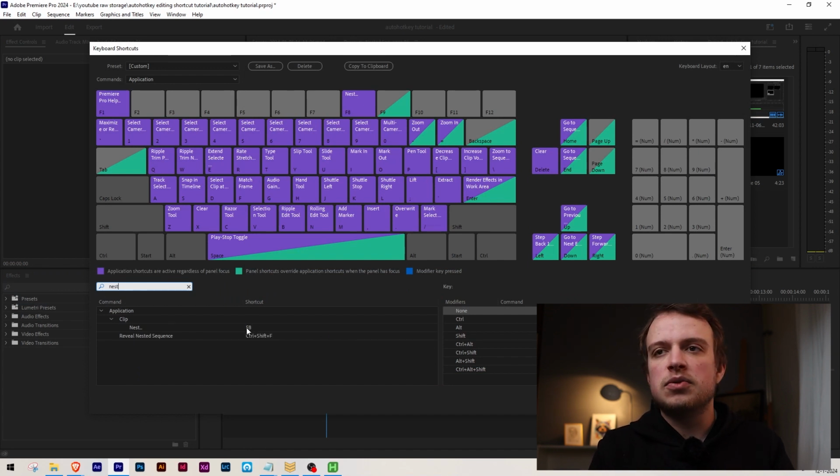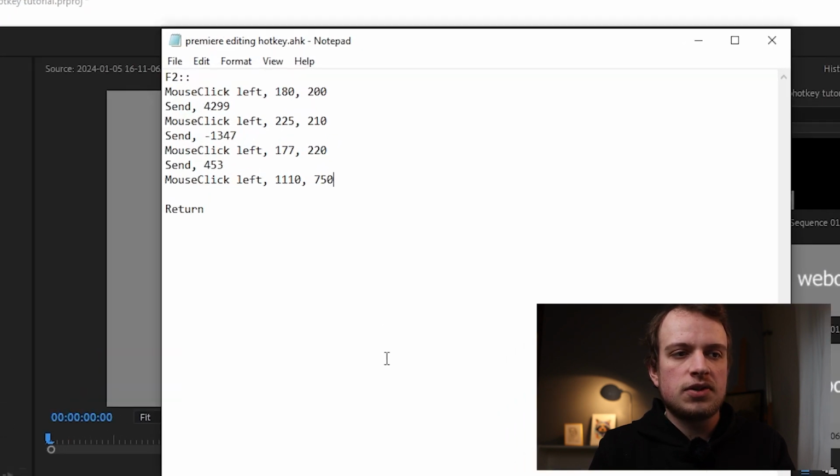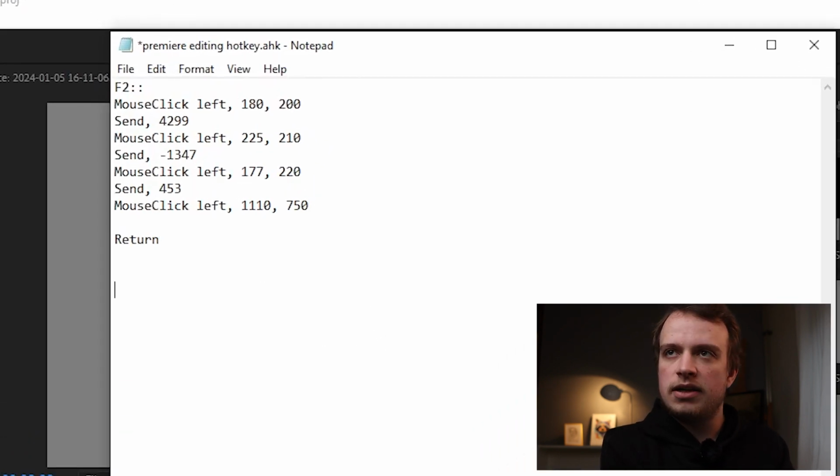I have this set to something out of the way that I'm not going to hit any other time. We're not going to actually hit this key ourselves. We will just use it in our hotkey. So I set it to F8, and then in our little script, we will add another key. I like to do this at F3, another double colon, and return.